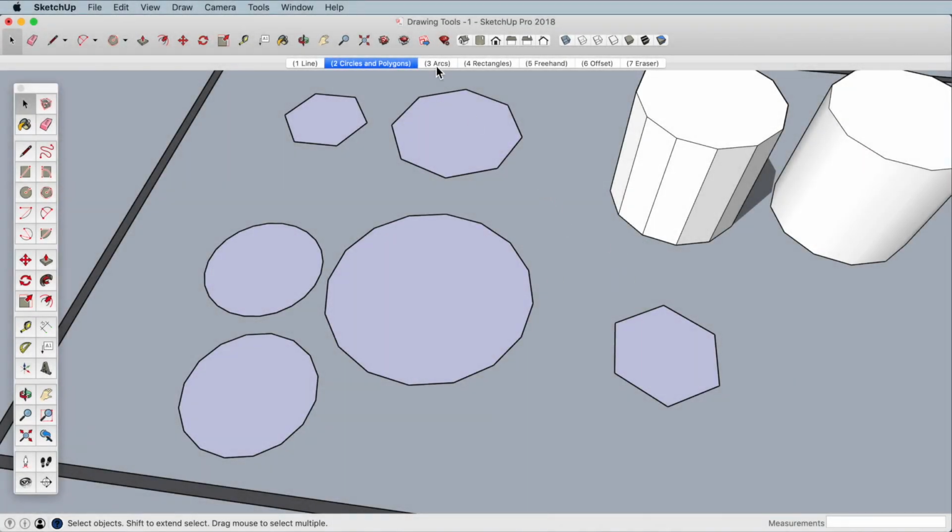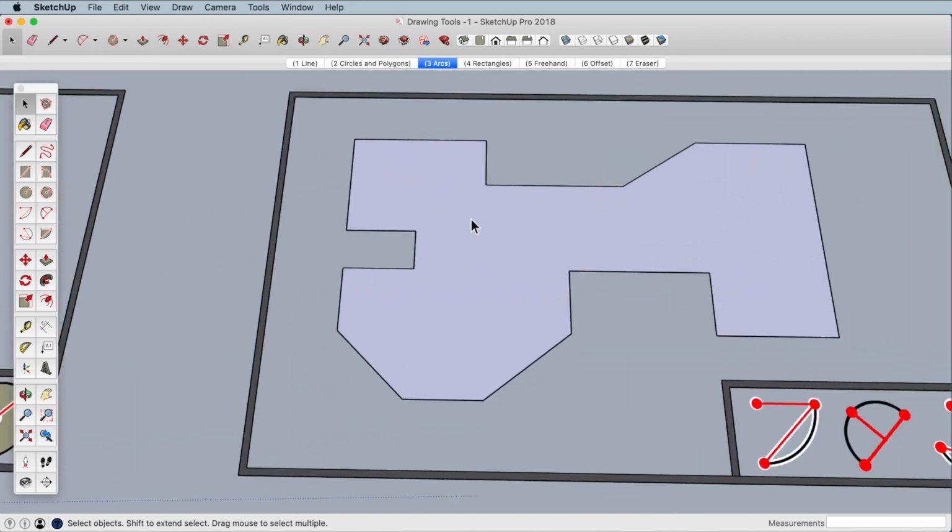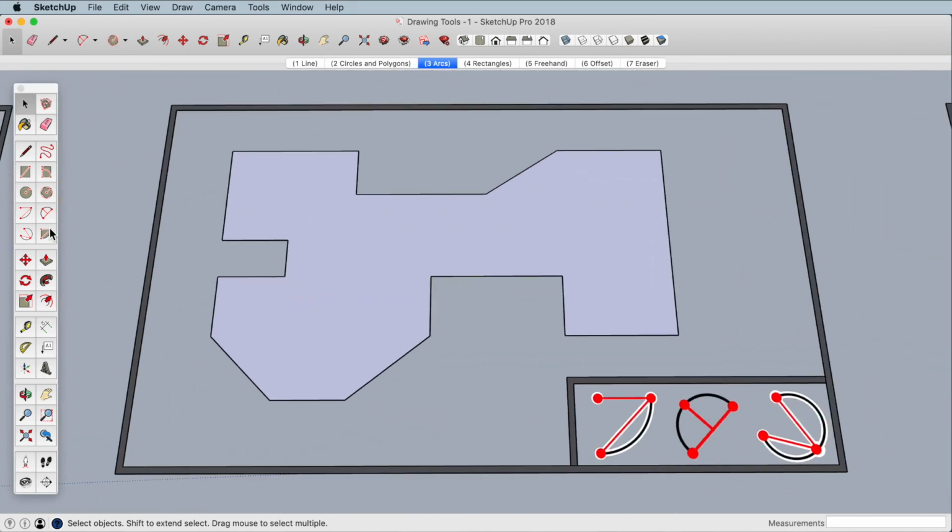Like circles and polygons, arcs are also drawn with a series of edges or sides. By default, all arcs are drawn with 12 sides, but you know how to change the number of sides at this point. Just remember to change the sides while drawing an arc or immediately after.